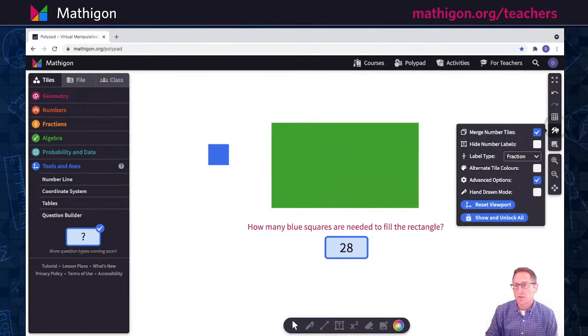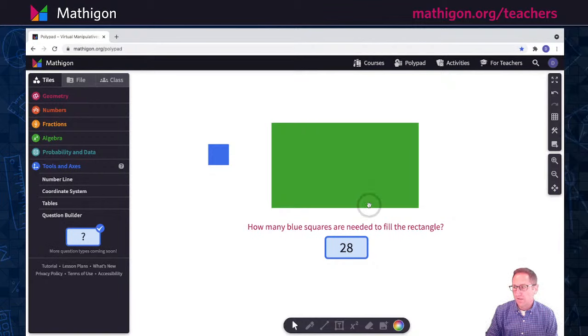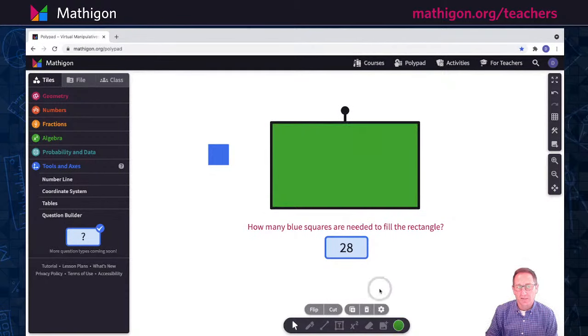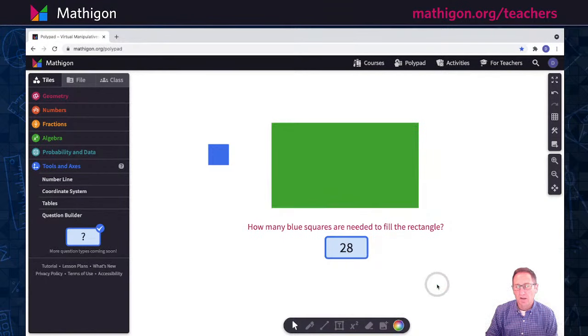So I also want to show you under settings, I have advanced options checked. And when advanced options is checked, if you click on a tile, there's an advanced options feature down here, and I'm going to lock the tile. When I lock the tile, it's kind of affixed to the background. I can't select it, I can't move it, I can't do anything to that tile. So here's the square on the outside.